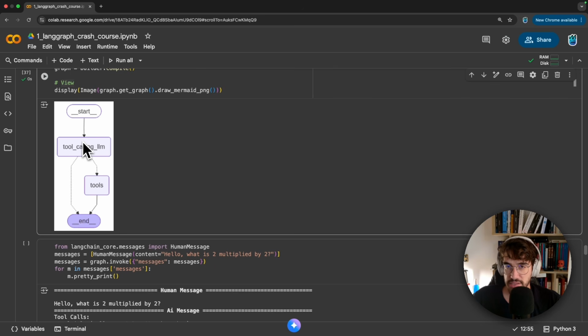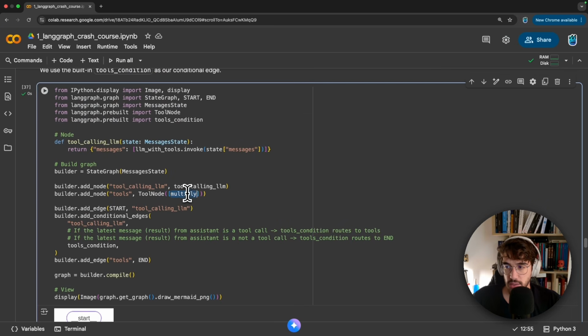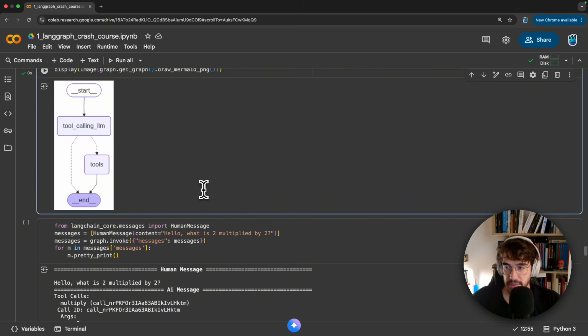If there is a tool call, we're going to go through this right path, all right? And the tools node is going to be invoked. In this specific example, there's just one tool available, the multiply. So it's not a big deal. The workflow will go this way. The tools node is going to be triggered, and the result is going to be sent to the end node. If the tool calling LLM does not generate any tool call, then it's going to go directly to the end node, and that's the end of the workflow run.